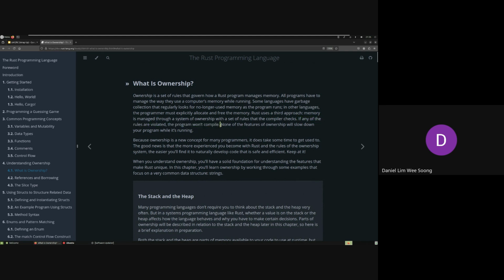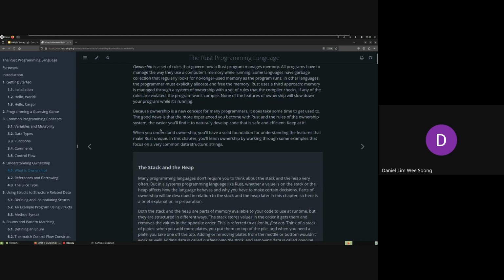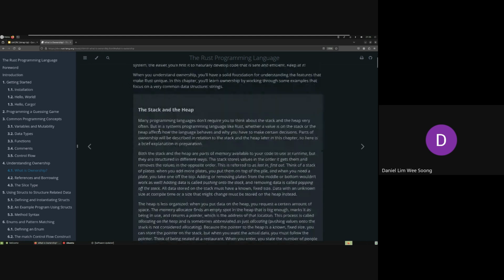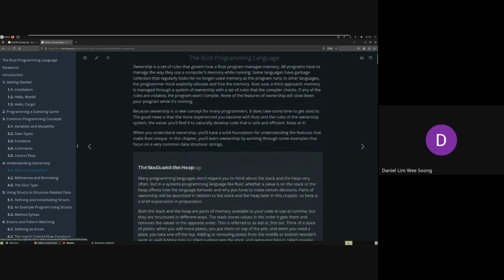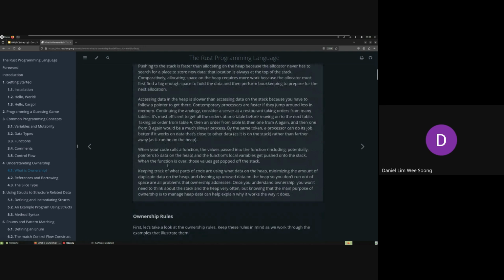And they design it so that it will not slow down your program. But it's very hard to write code that follows these rules. I tried before and I really cannot write Rust code. It is impossible. This one, since we covered it last time, I will skip.